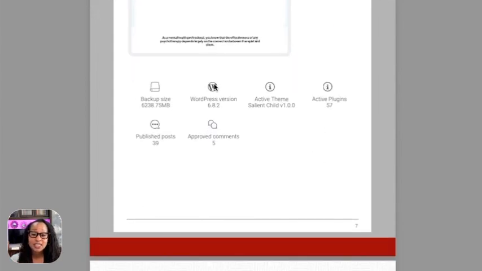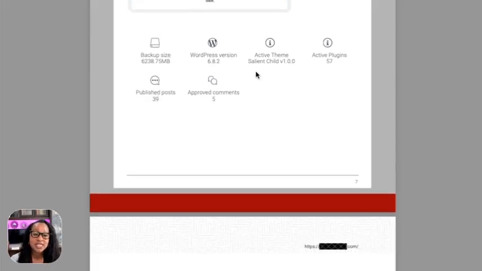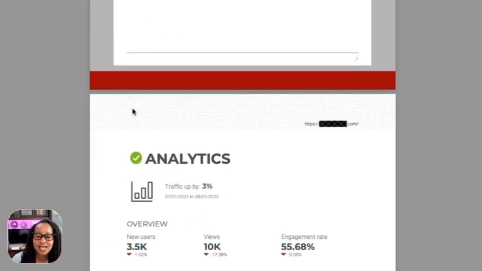And then the next thing that it shows is what's your backup size? How much storage space are you taking up on the server that your website is hosted on? What's the active theme that's going on? How many active plugins do we have? How many published posts and approved comments?